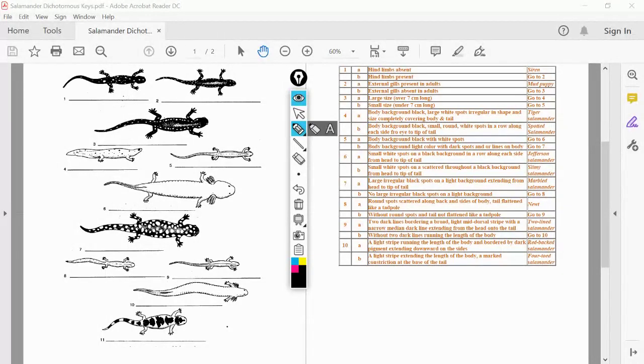So steps 1 through 10 have an A and a B, and typically the choices are alternates of one another. So if we look at step 1, 1A, hind limbs absent, B, hind limbs present. So that's what we mean by two alternative choices. Those are very different.